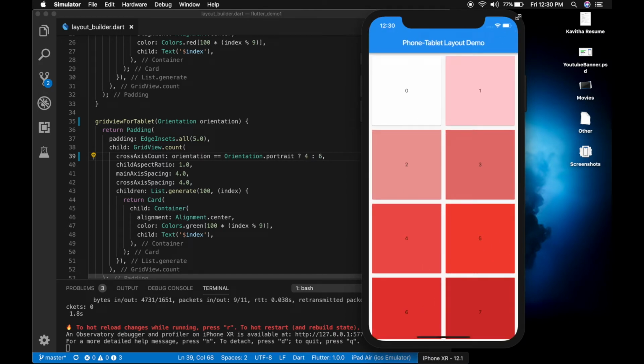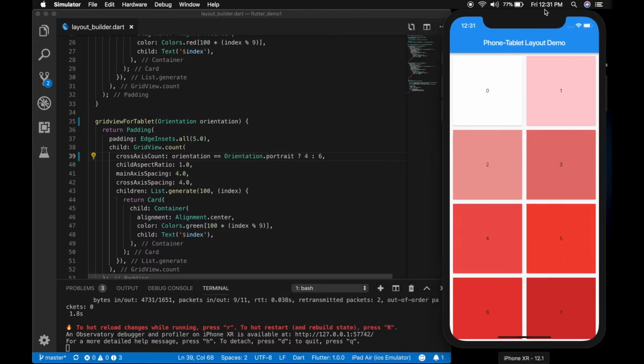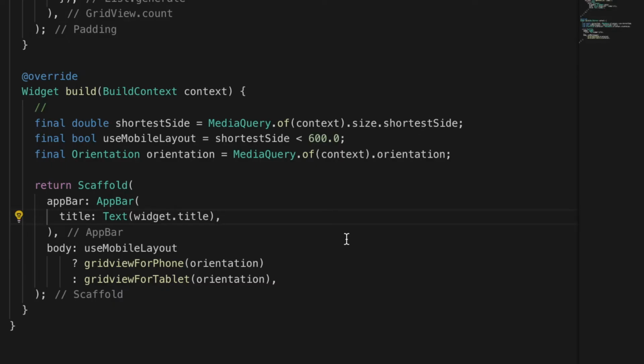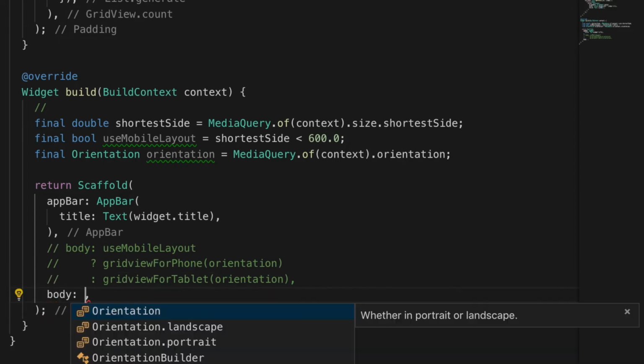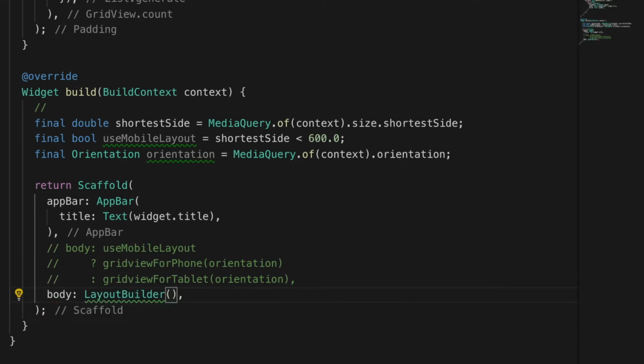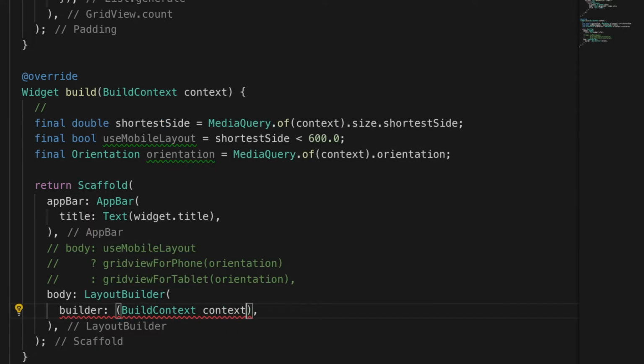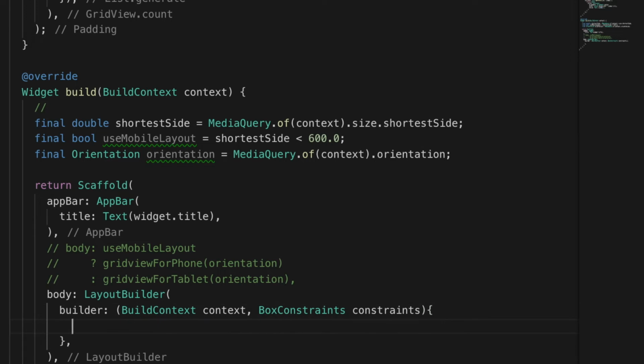Now we are going to do almost the same thing with the layout builder class. Alright, so let's go back to the editor and comment out the body and write the layout builder class as the body, which will take the builder, and the parameters are context and the constraints. You will get the constraints here. So with the help of the constraints, you can determine the width.